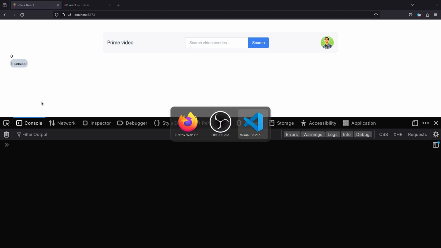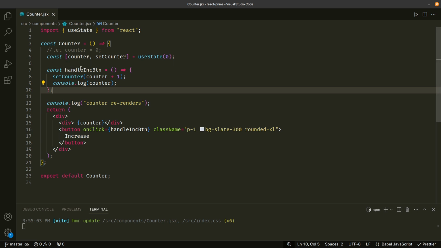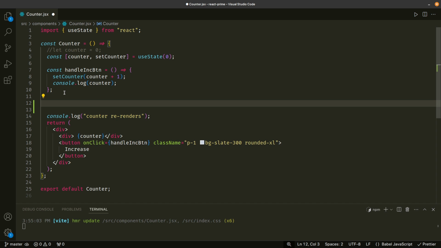So let us go to our code, and this is the code of our counter component, and in this counter component we are going to fetch data from the backend. You might be wondering why we are using this counter component. So the answer is simple. I want to show you something. That is why we are using this counter component to fetch data.